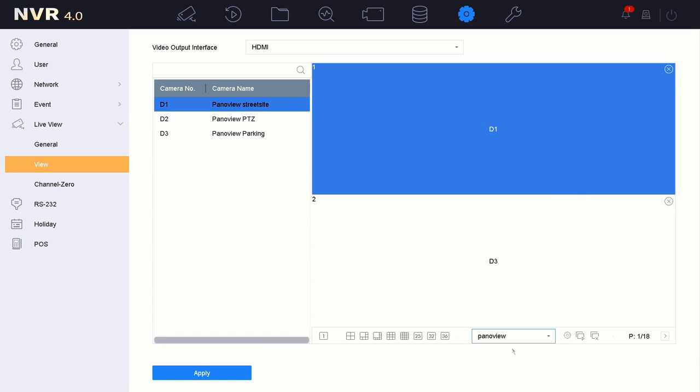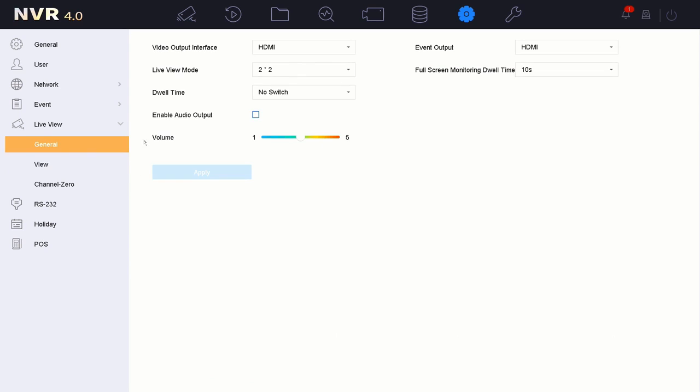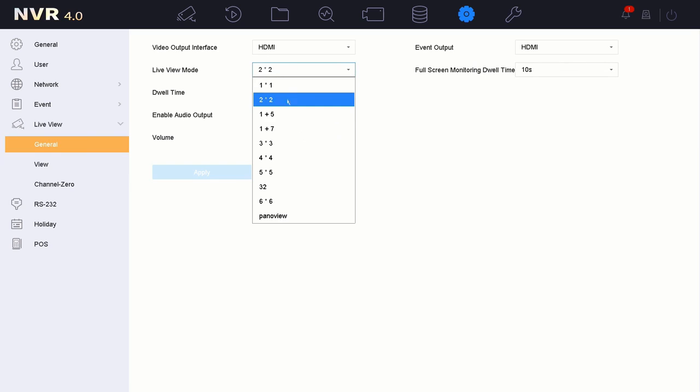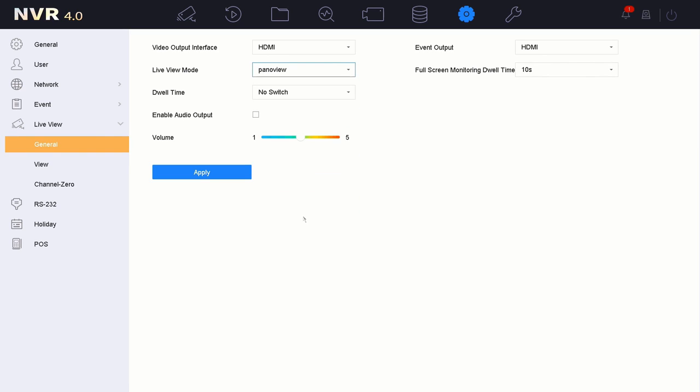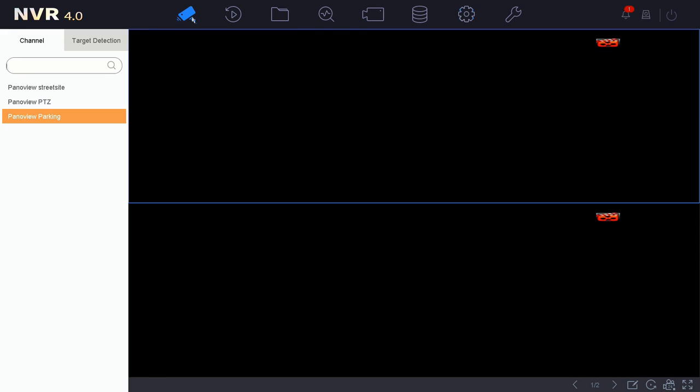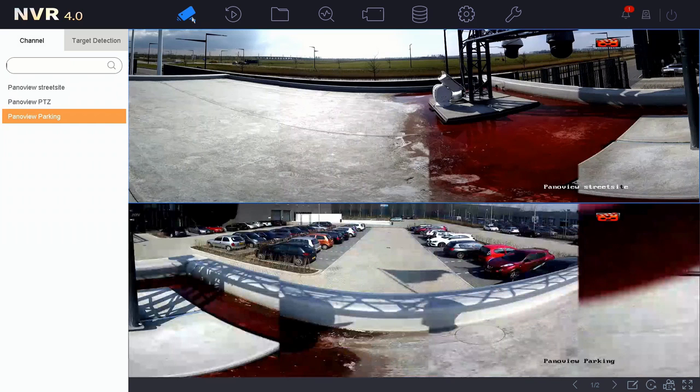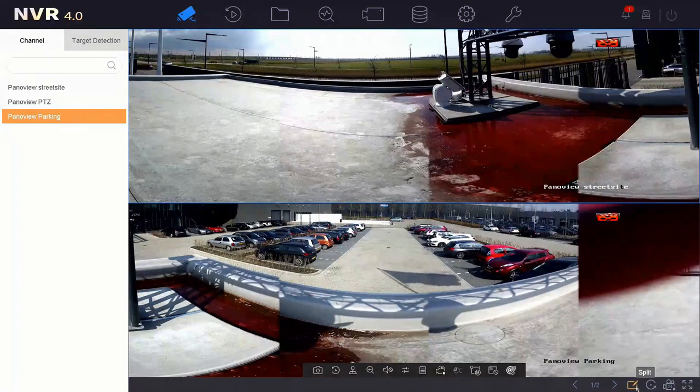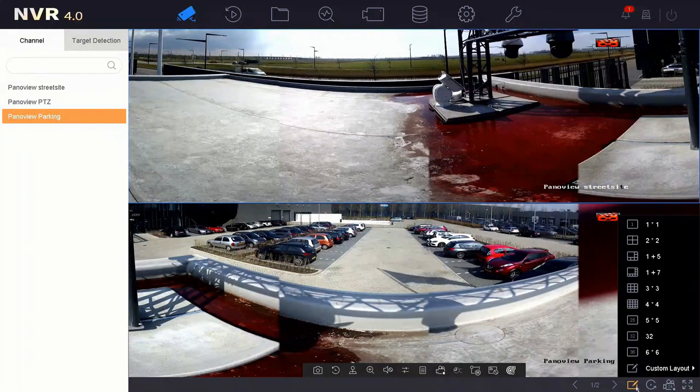After this, I can select the channels that I would like to add to this window division and press save. Another thing I would like to do, I want to have this as my default window division. So here's the way to set it and press apply. So going back to the live view, this will be my image. Now I'm able to choose my own window division or choose any one I like.